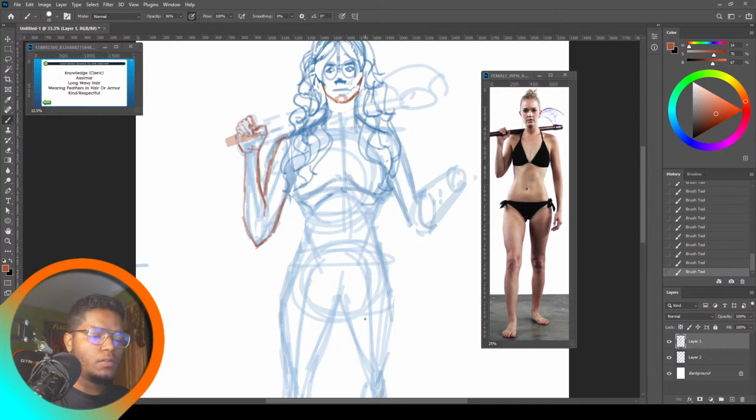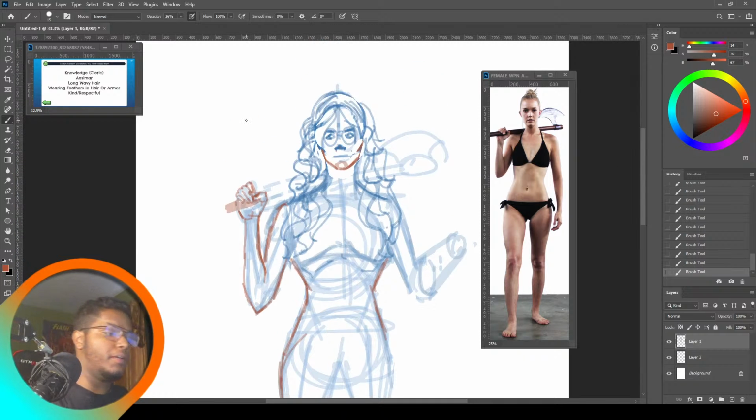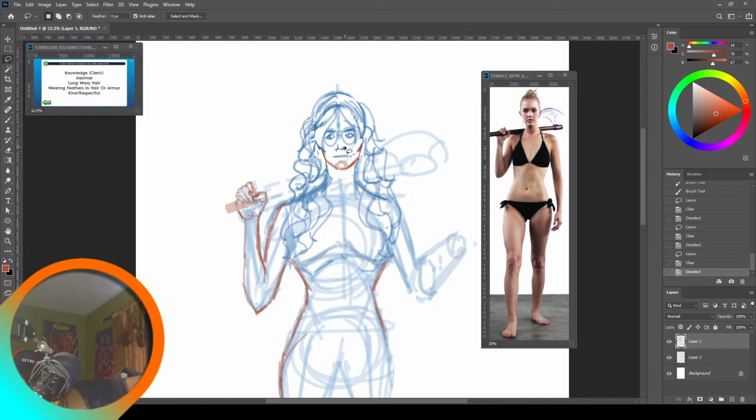Okay. What are we thinking? We gotta get a good look at the armor. And I don't plan on the nose being a black dot. That looks better.